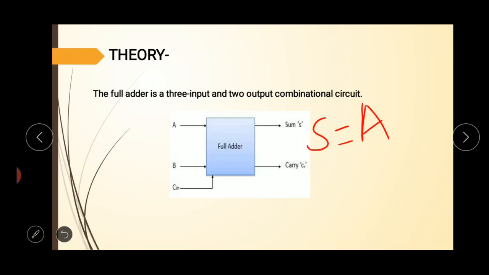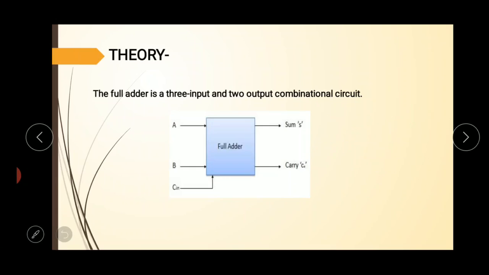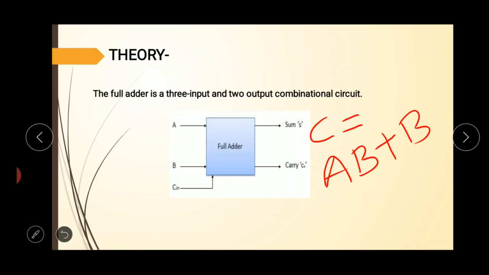So, the sum S is equal to A XOR B XOR C. And the carry C equal to AB plus BC plus CA. Here the input is written as C in, so in place of C, we just have to write C in.